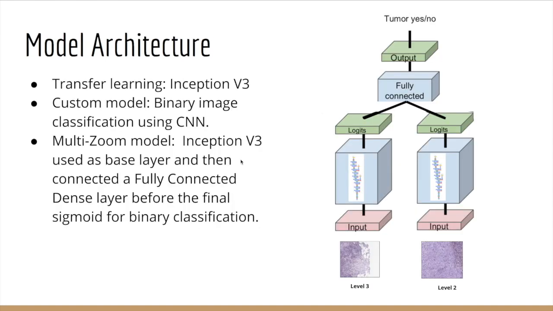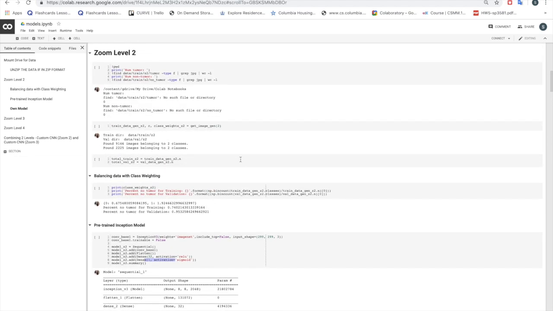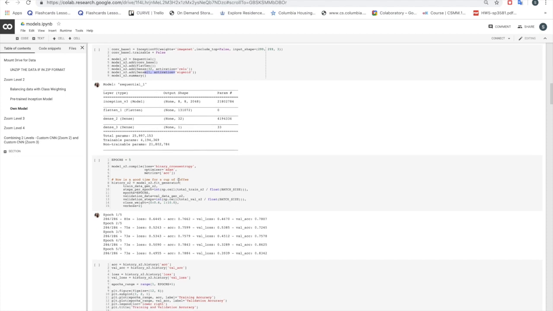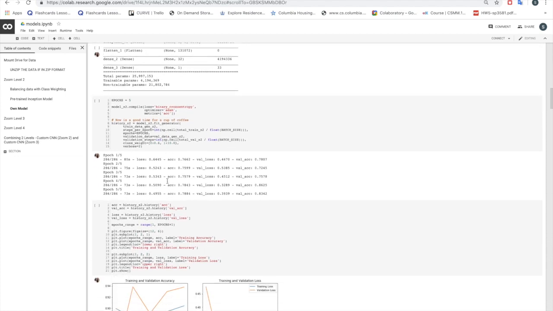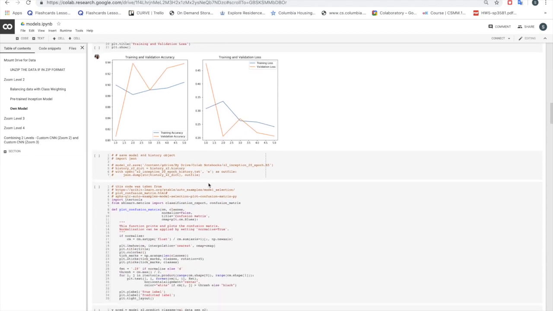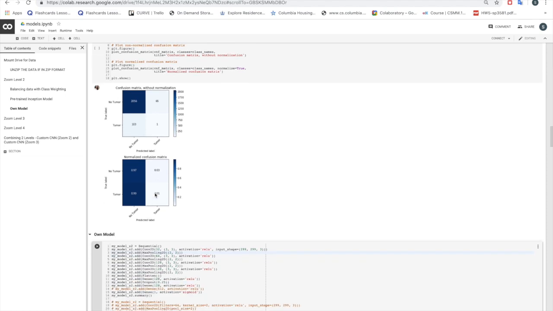Now I will explain the model architecture. First, we use transfer learning with Inception v3. Here in the model's Python notebook, you can see that we use Inception v3 as the convolutional base with ImageNet weights, and we compile the model on zoom level 2. This is the accuracy and loss plots we got, and we also plotted a confusion matrix, and the evaluation metrics will be explained later.